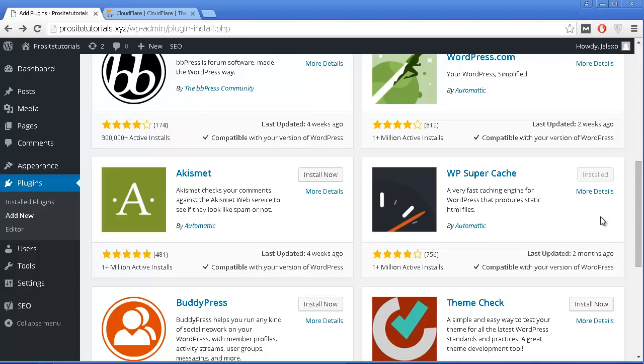Anyway, WP Super Cache will allow you to improve the performance of your website so it can load faster on someone's computer or mobile screen.